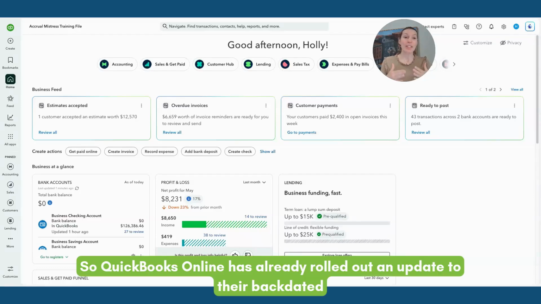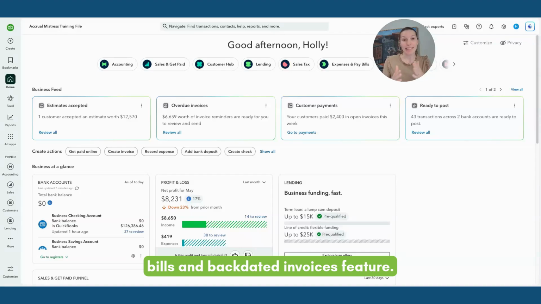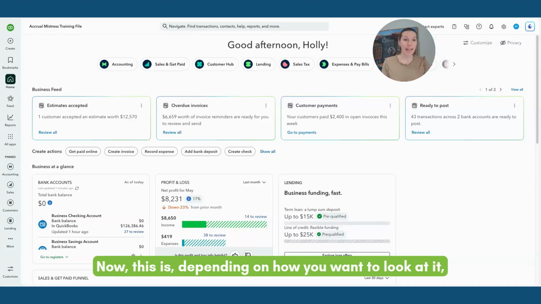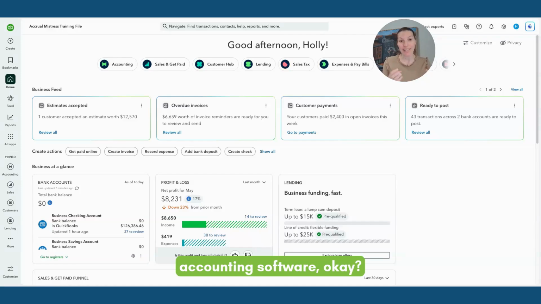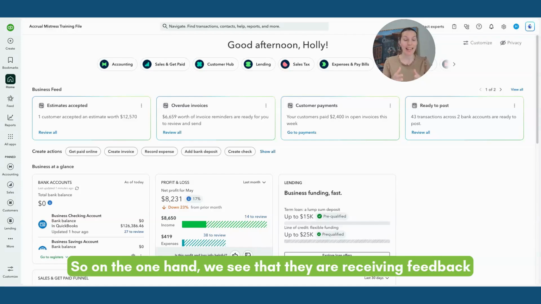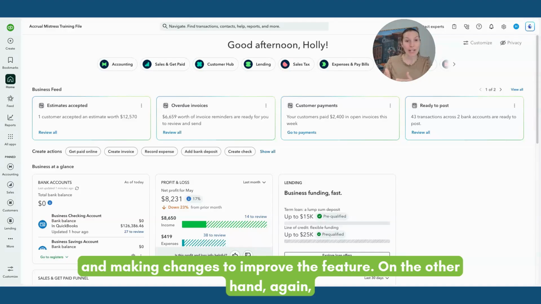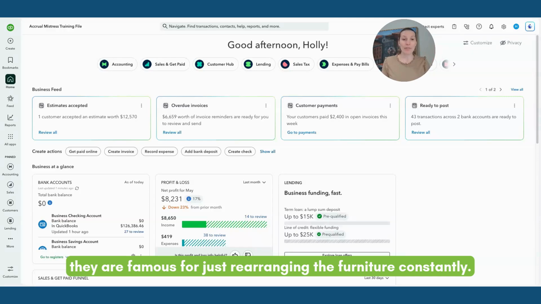So QuickBooks Online has already rolled out an update to their backdated bills and backdated invoices feature. Now, depending on how you want to look at it, this is both a pro and a con of working within the cloud-based accounting software, okay? On the one hand, we see that they are receiving feedback and making changes to improve the feature. On the other hand, again, they are famous for just rearranging the furniture constantly.